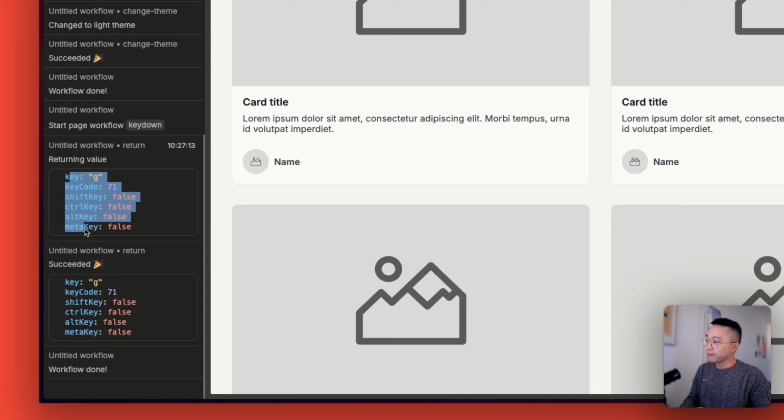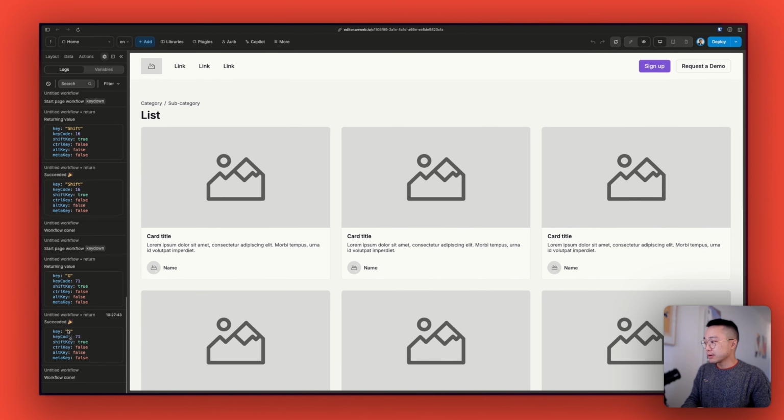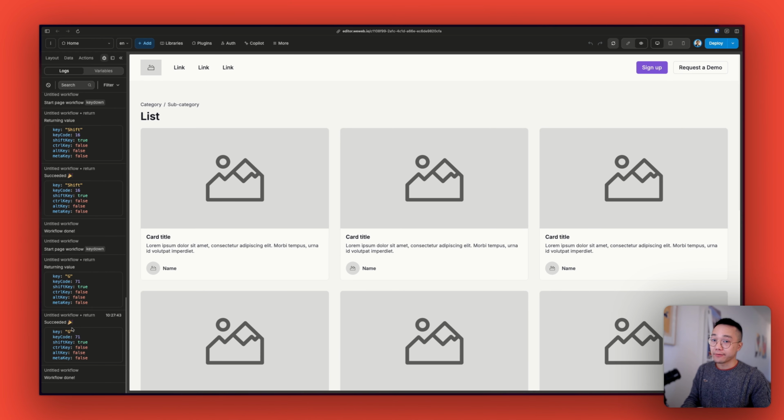We can see that we have a bunch of information here, and basically we have the value of the key that we just typed. We have the key codes, and we have all of the other special keys. So this shift key, control key, alt key, and meta key will be true if, for instance, I hit shift and G. You can see that the shift key has turned to true, and we still have the key G appearing. So that's basically what this key down event is returning, and we're going to use that and identify the keys that the user has typed.